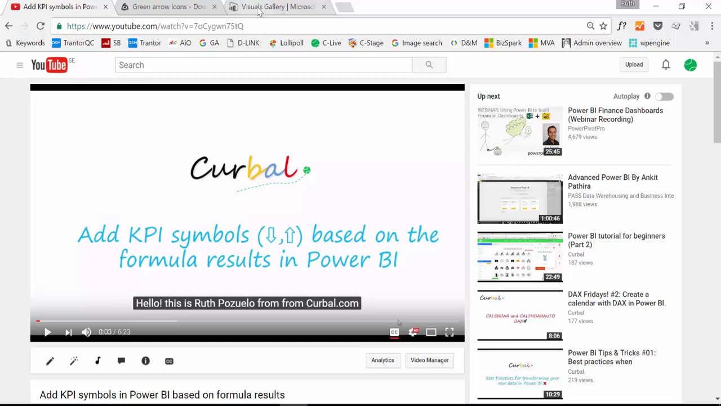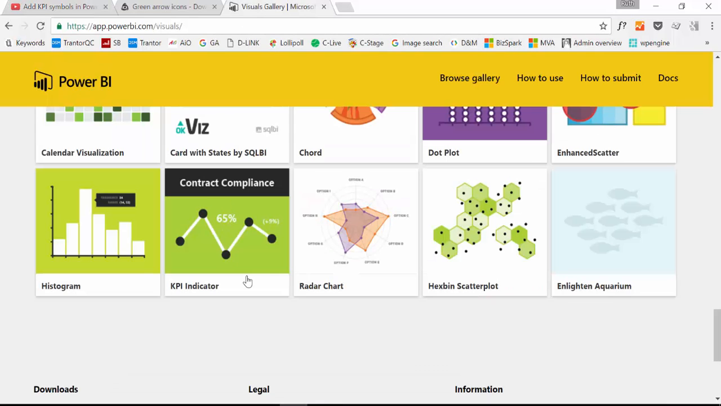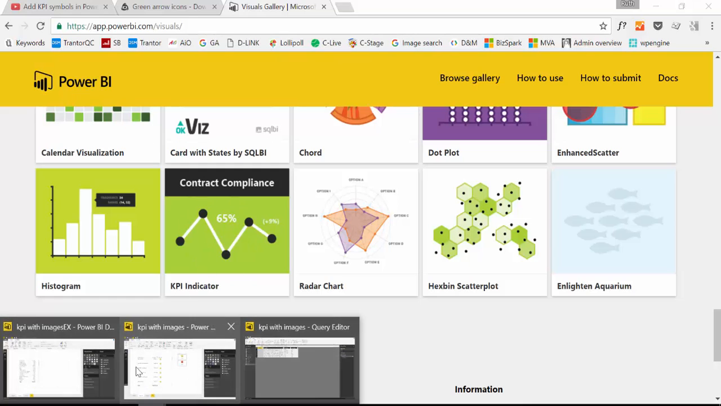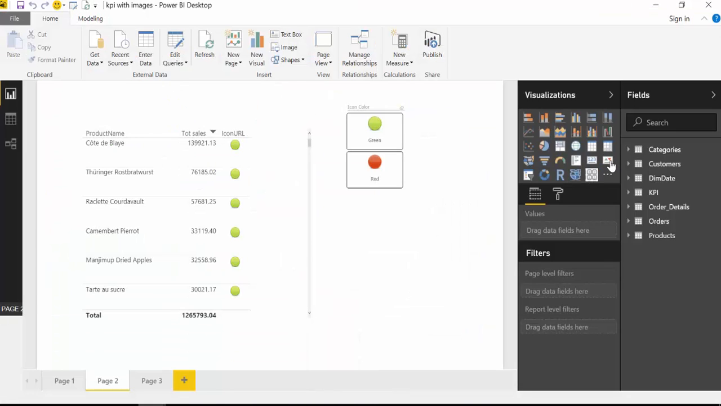This is one way. You can use the KPI indicator from the Microsoft Custom Visuals Gallery, if you like that. Or you can even use Microsoft's own KPI visual, which is here. I prefer the Excel style KPIs, and this is what you see here. I'm going to show you in this video how you can have your favorite KPI icons back in Power BI.